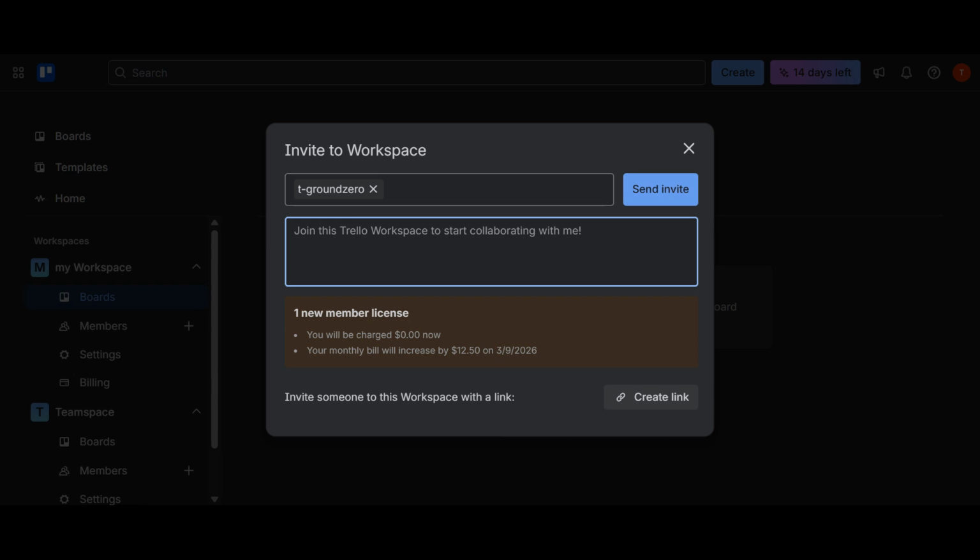Before sending the invite, you may see an option to write a description or message. This step is optional, but it's a good idea to include a short note explaining why you're inviting them or what the workspace is about. For example, you could write something like, "Hi, I'm inviting you to collaborate on our marketing projects." This adds context and makes your invitation more professional.